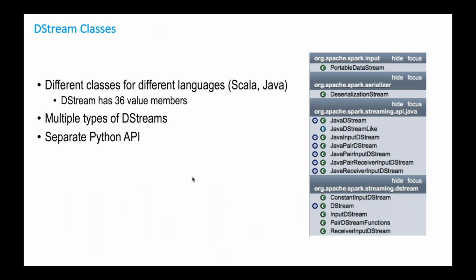So let's talk about the Spark Streaming API, which includes the DStream classes. As I mentioned, Spark Streaming adds another layer on top of RDDs. So there are different classes you need to use for Spark Streaming.